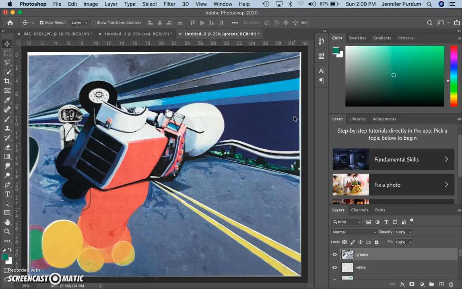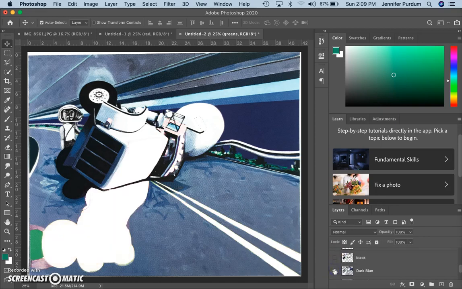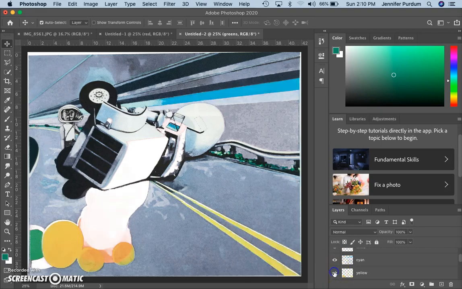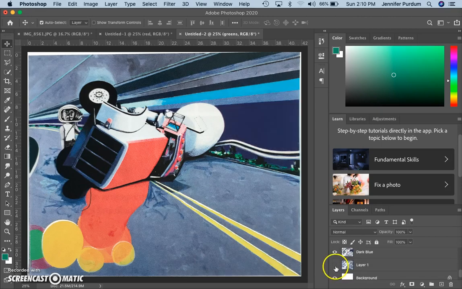Paste it, okay? And then if you're curious about how much is in there, just turn the eyes off of everything else. And then you can really get a sense of how much green there actually is. Okay, so actually there's quite a bit of green. So let's turn on the whites, turn on the cyan, the yellow, very little yellow, very little red. Turn the black back on, dark blue back on, and the gray.